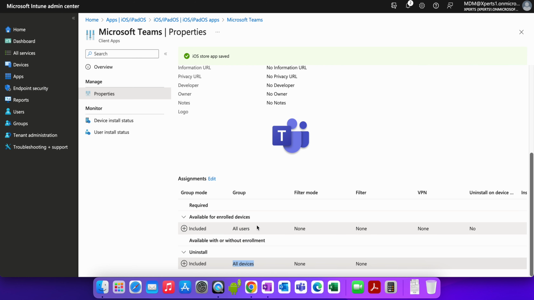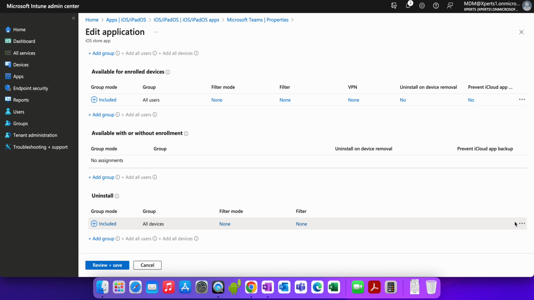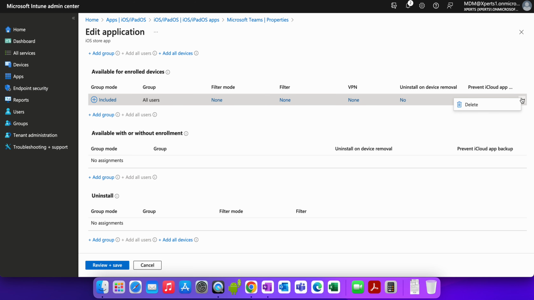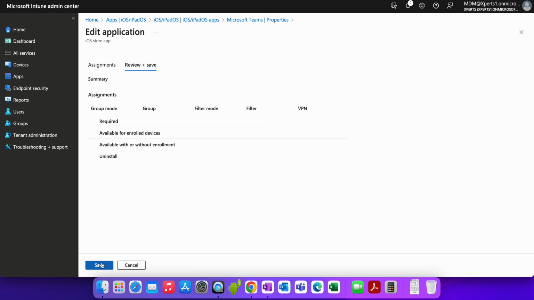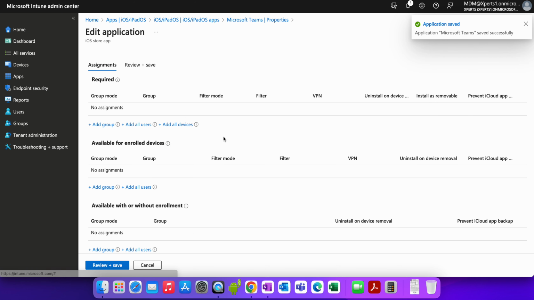But here is the trick. If this application is assigned as a required application, let me show you. Let's remove both of them, under uninstall and here as well. Let's save it, and then you see there is no assignment anywhere. Now go to edit, and under required I am selecting all users, or you can select all devices, whatever you want, or any groups, anything you can.